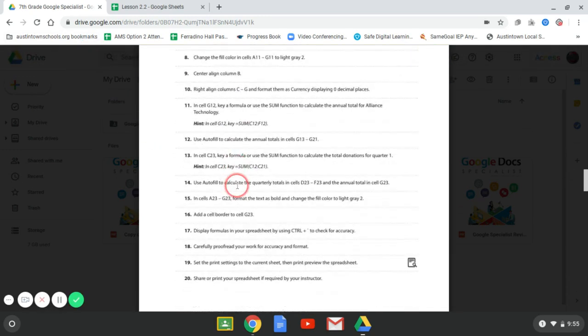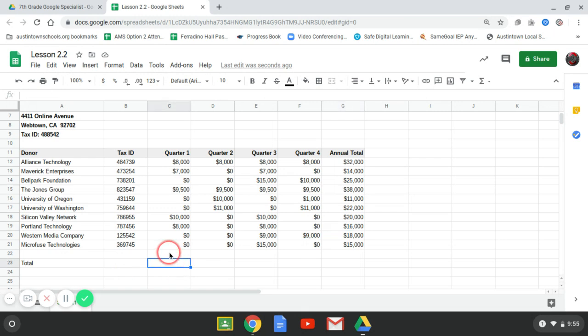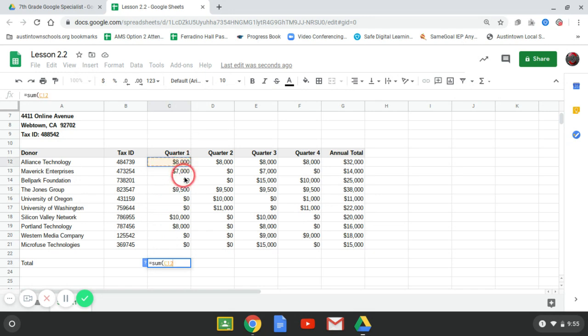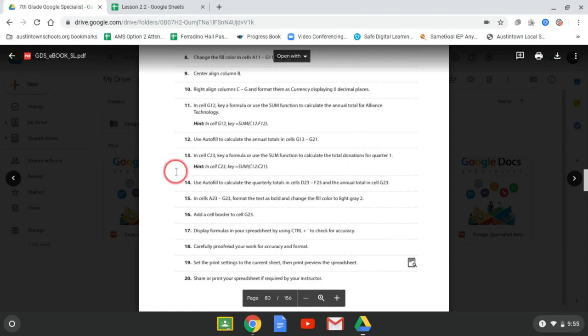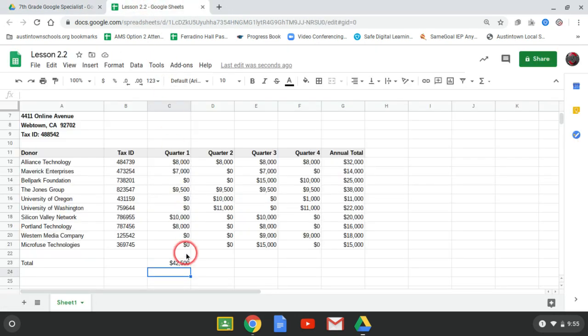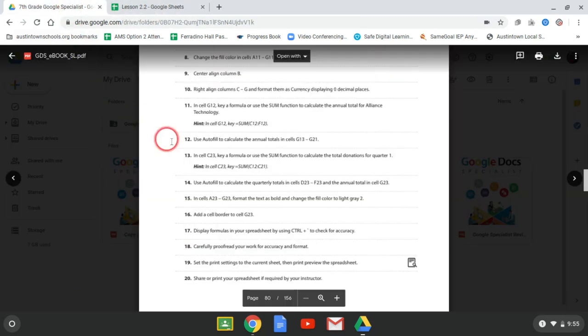All right, number 13. In cell C23, key in the formula for the sum of total donations for quarter 1. So down here, we're going to put quarter 1 equals the sum, left parenthesis, and we're just going to click, hold, and drag to select all of this, hit enter. After we do that, they want us to autofill all the way over. So I click back in here. I put my cursor on that square in the bottom right-hand corner, turns to like a bullseye. I drag it straight across. All right.